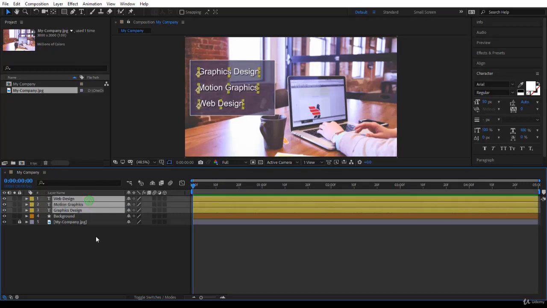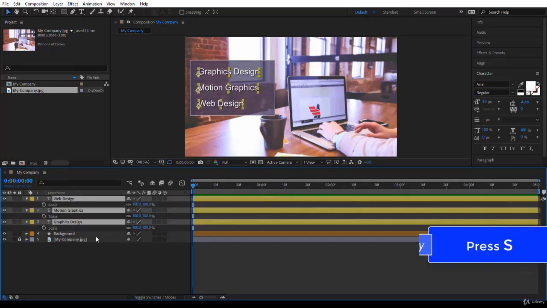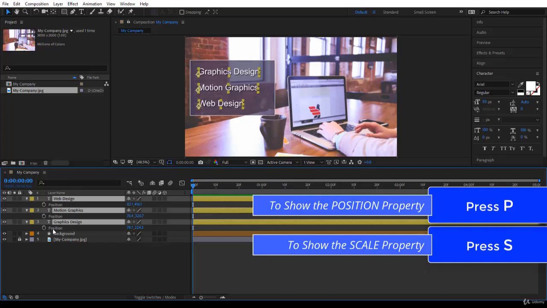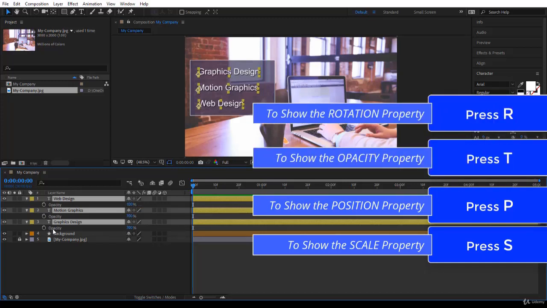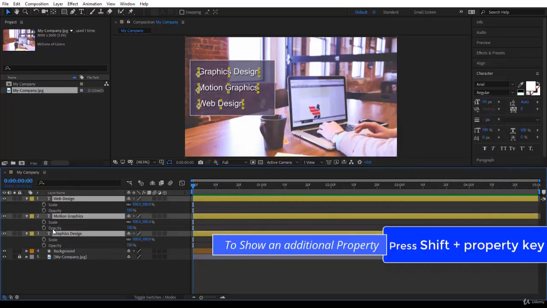I'll select the 3 layers. And to bring up the scale, I press S. You see how the scale has been brought in. If I wanted position, I will press P. If I wanted opacity, I'll press T. If I want the rotation, it's R. But I want the scale and also the opacity. To get the scale and the opacity, I press Shift T. Here you are. Cool. So I have scale and opacity ready to be animated.